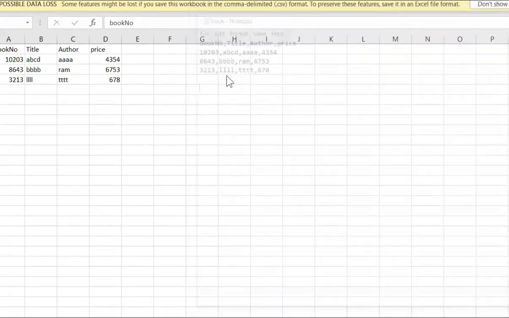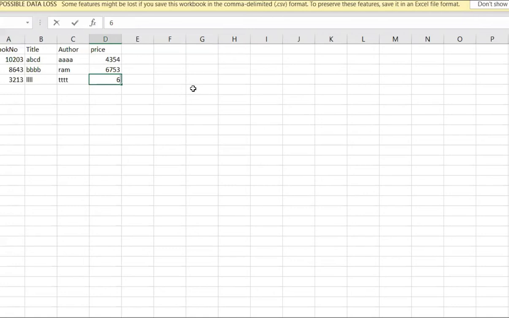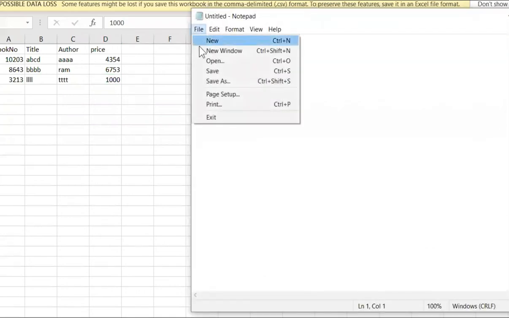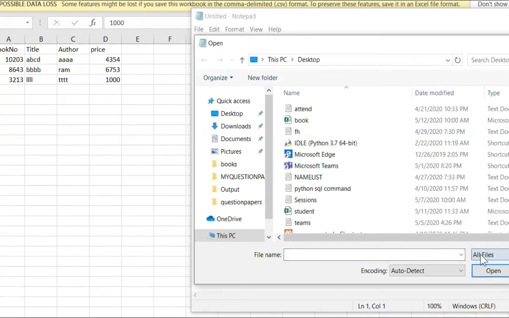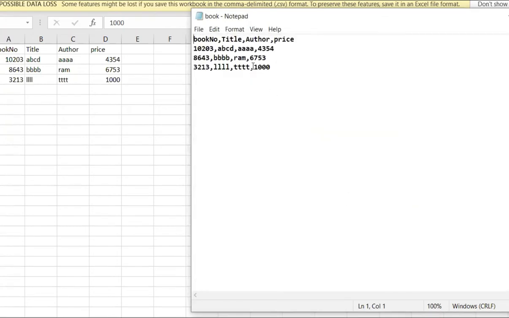Even if I close this and make some changes here, I'm making it as 1000. Okay, I'm saving it. Now if I'm opening the file, see, it is getting changed. It is going to be easy for manual corrections also.